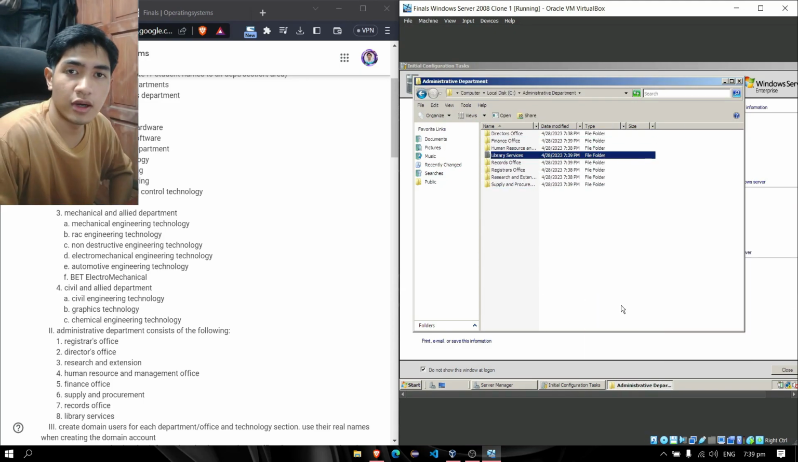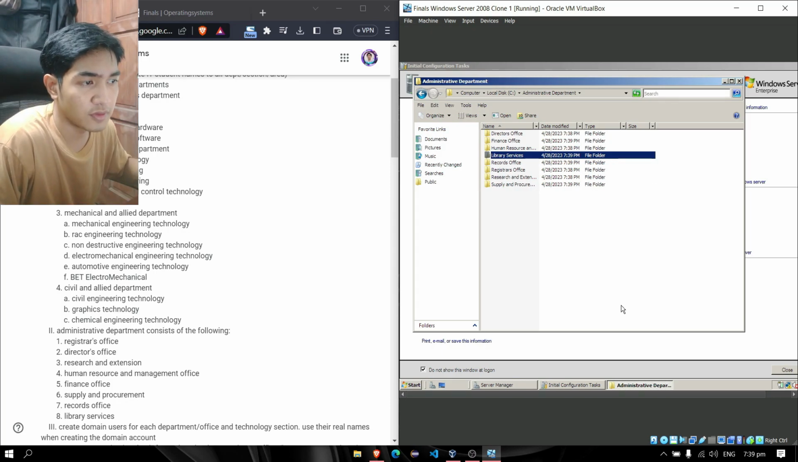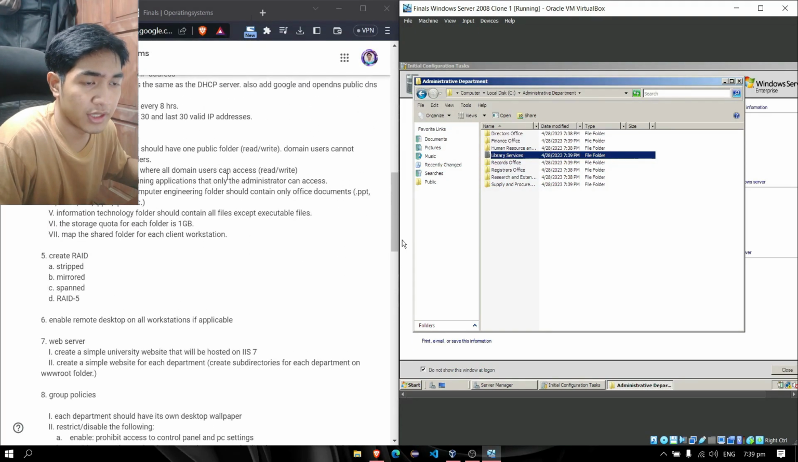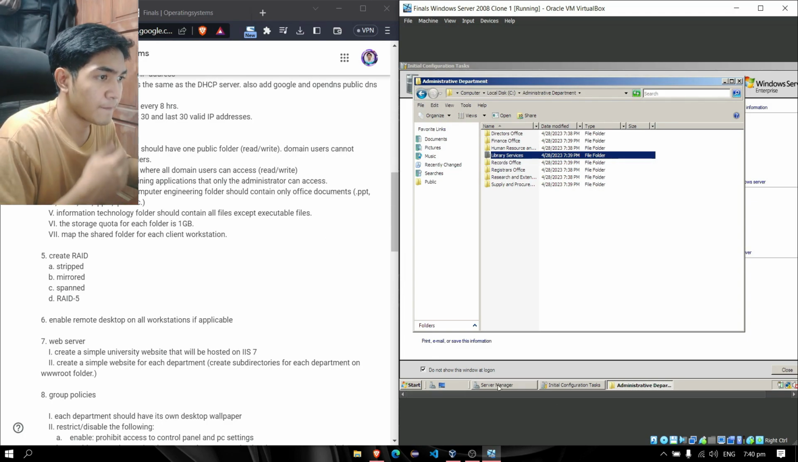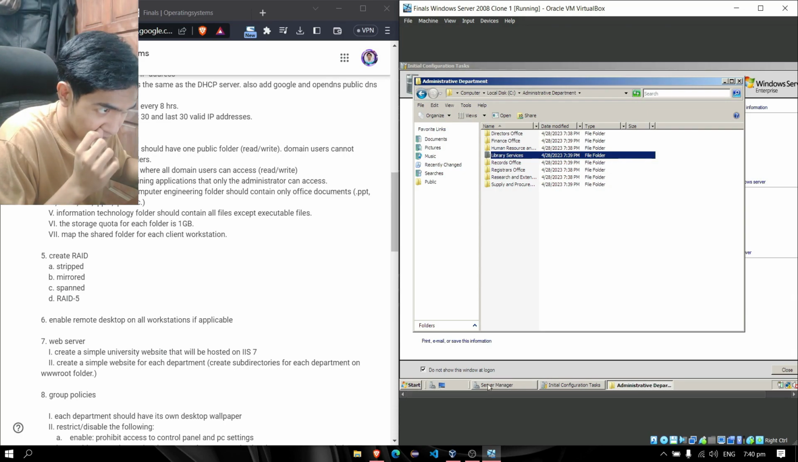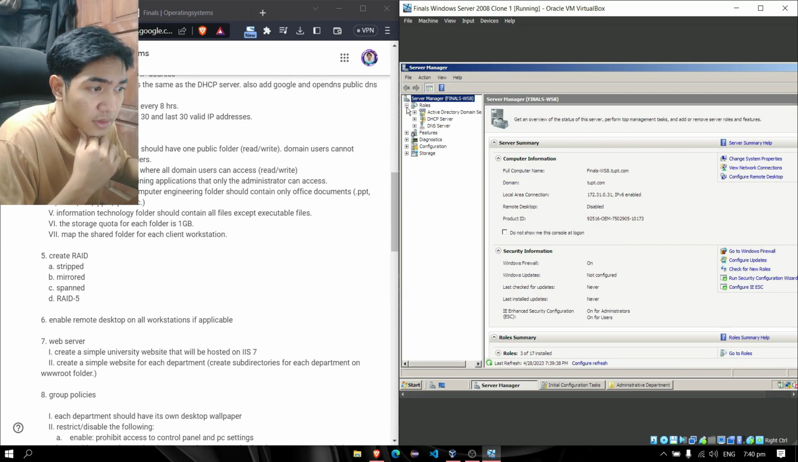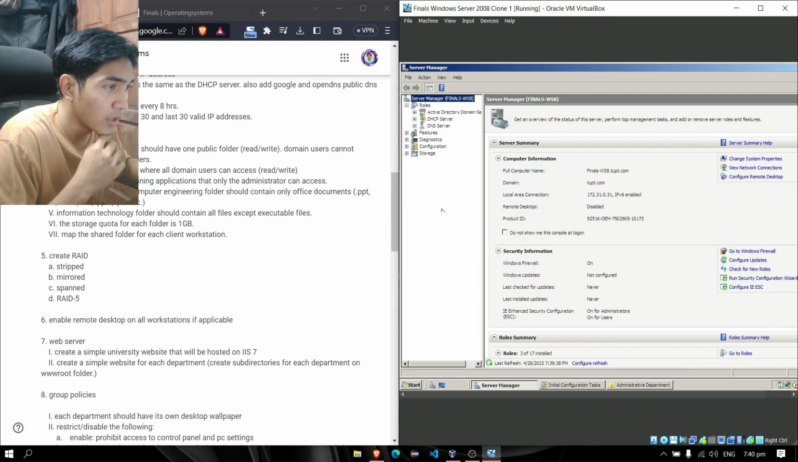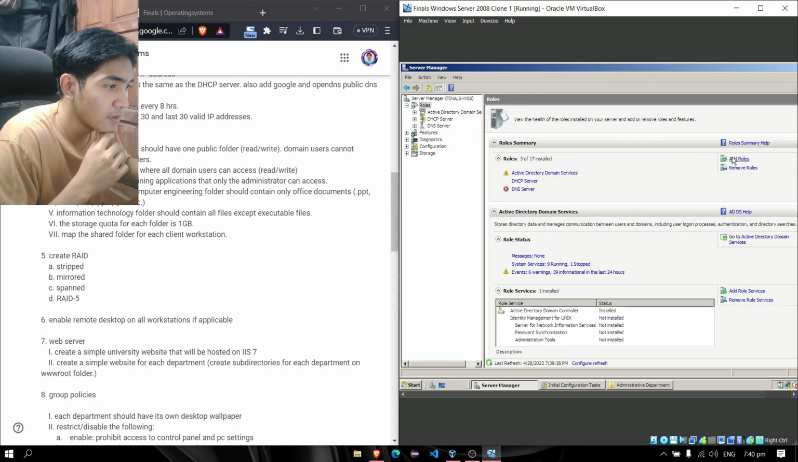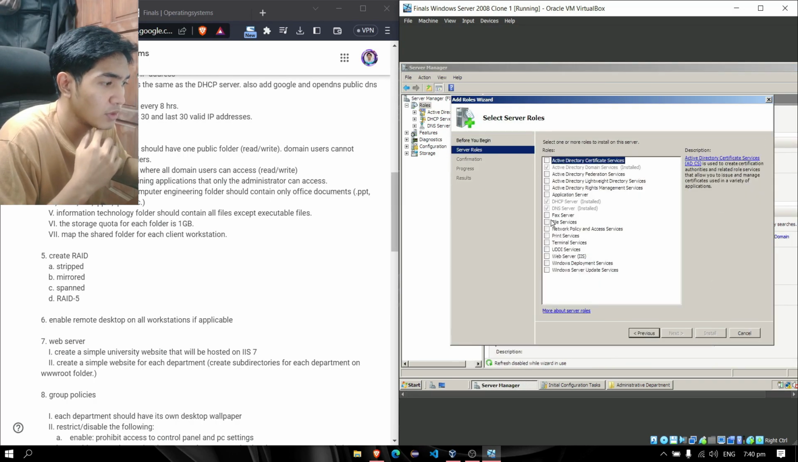So after creating our department and section folders, now let's proceed to our next step. Next, we're going to create a storage quota for each folder of 1 gig. For us to do that, go to your server manager, roles, and we're going to add our file services. So we're going to install.